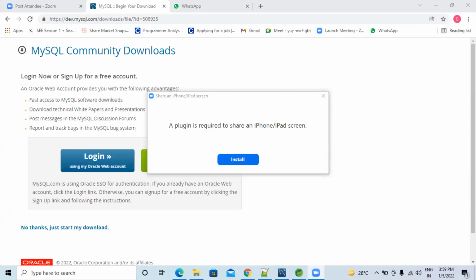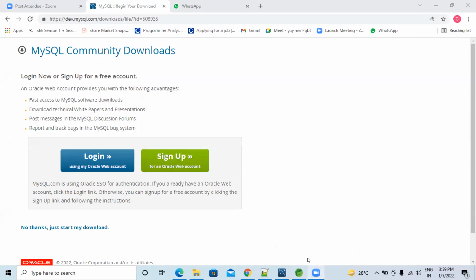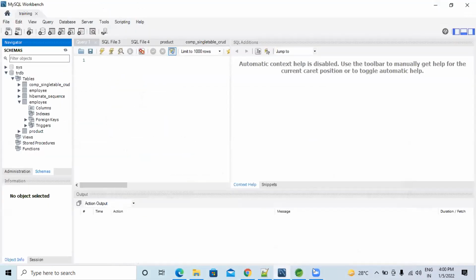Your screen is visible. Can you click the URL which I sent in the chat? Can you all copy the URL and save it somewhere? Create a file and save it. This is the same URL you are going to use to get all the code from me.